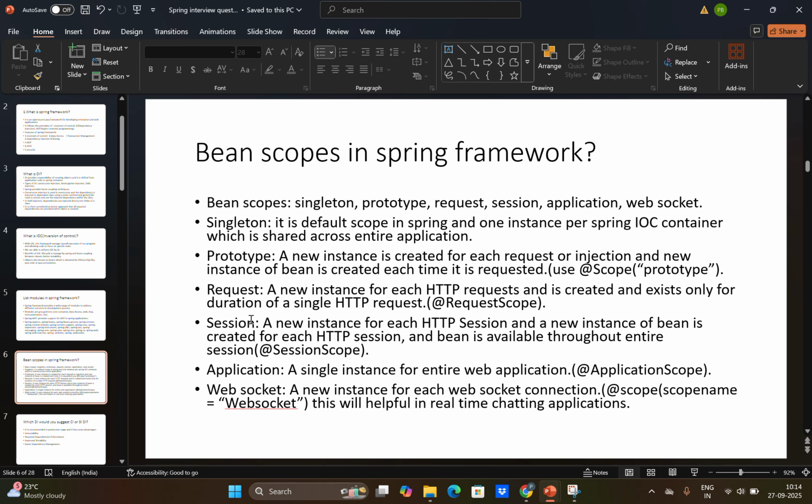What are the bean scopes in the framework? Bean scopes: singleton, prototype, request, session, application, WebSocket. Singleton is the default scope in Spring, with one instance per Spring IOC container, shared across the entire application. For prototype, a new instance is created for each request or injection, each time the bean is requested.